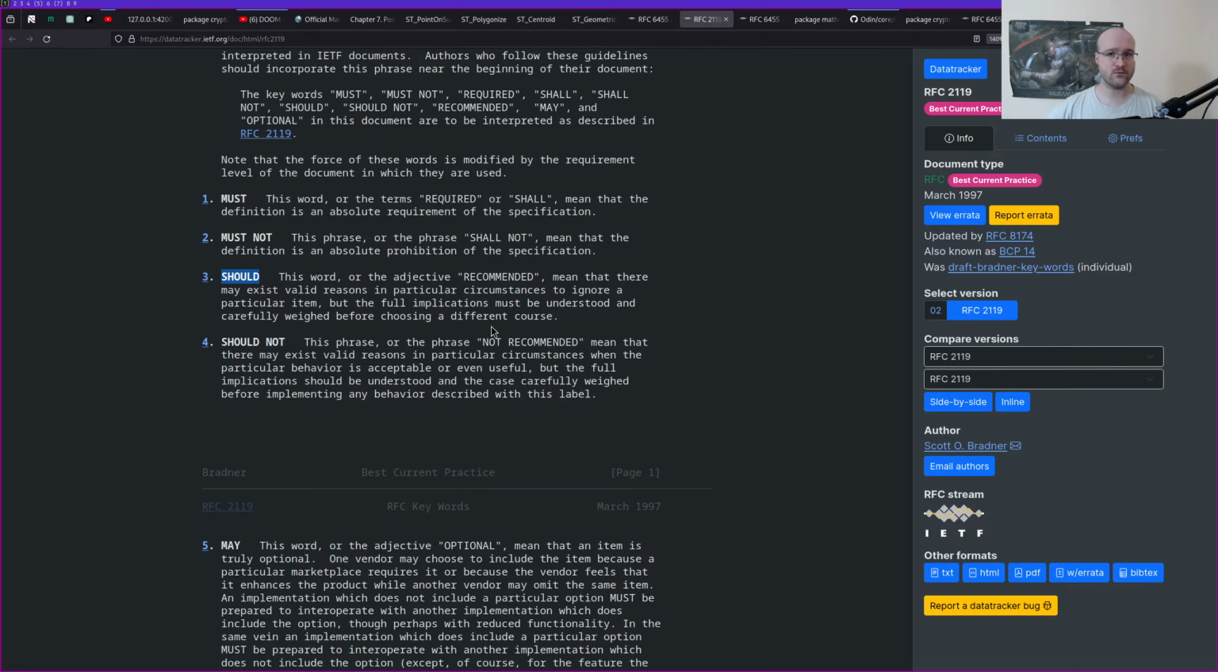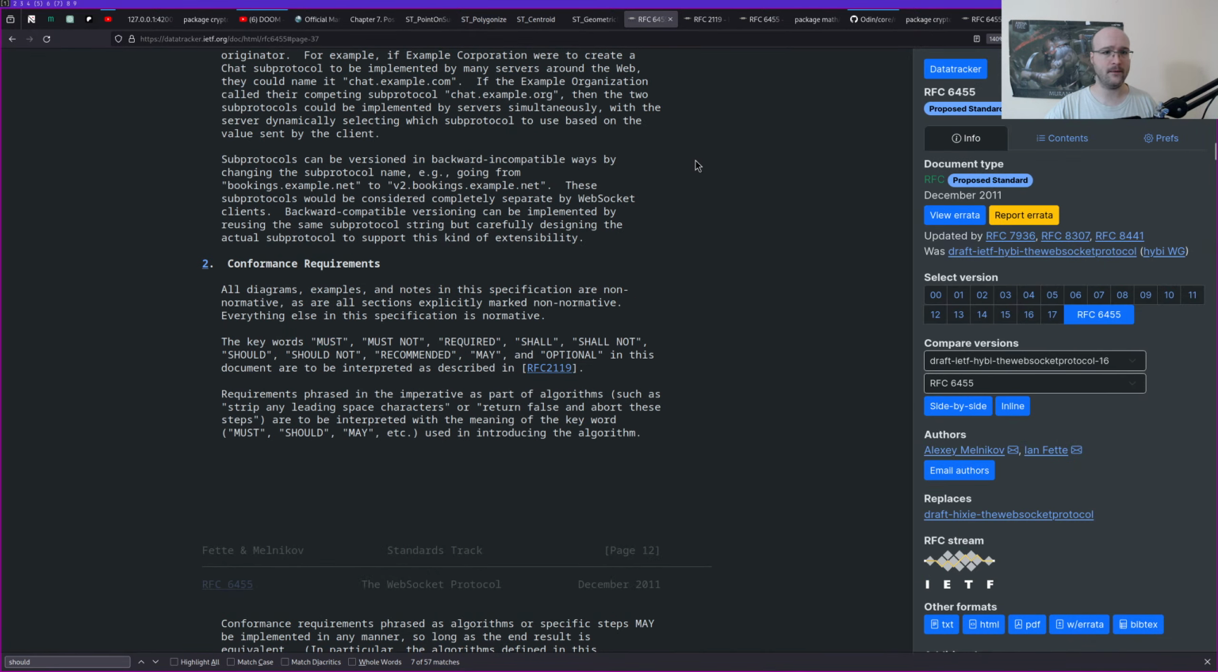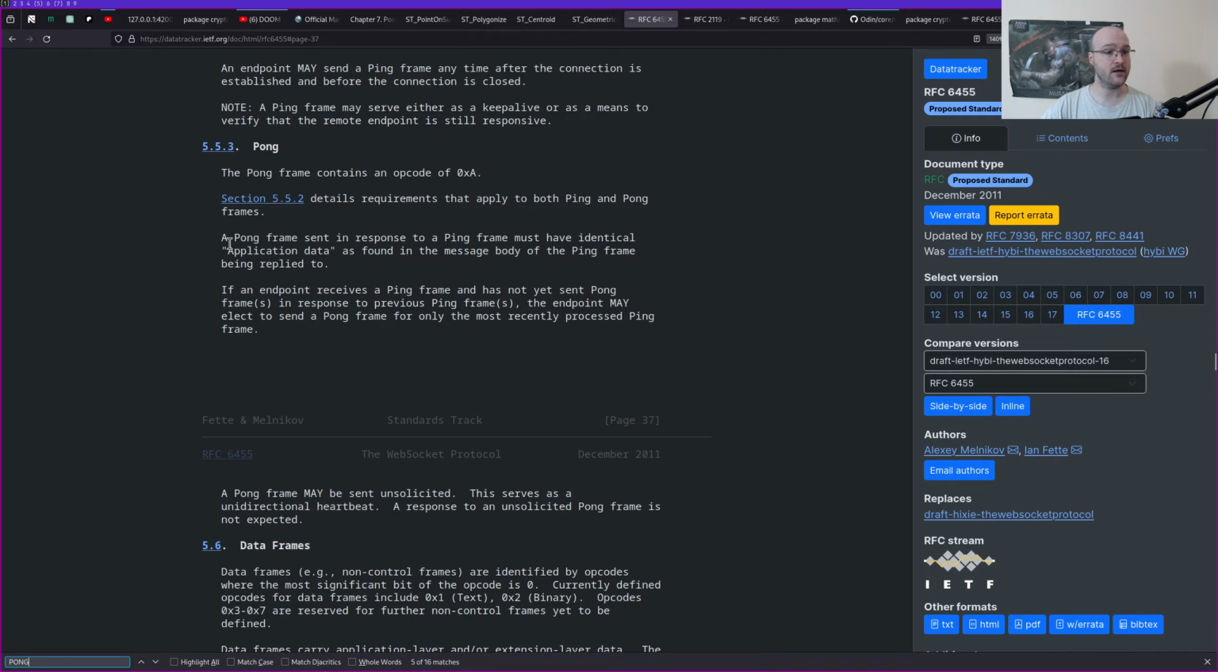And of course, what the Golang libraries were basically doing was that they did not enforce that you send a Pong response with the same content that they pinged with, right? And if we go to the RFC, right, so we go here to Pong. If an endpoint receives a ping frame, hang on. Let's see here if I can find this. A Pong frame sent in response to a ping frame must have identical application data as found in the message body of the ping frame being replied to.